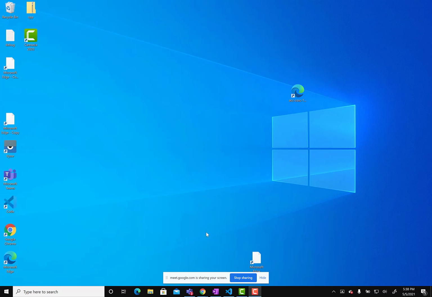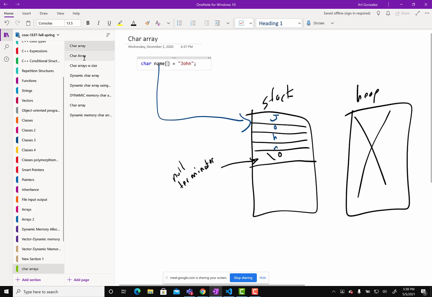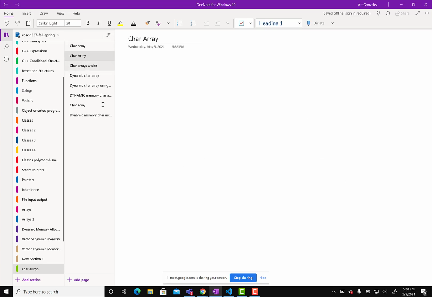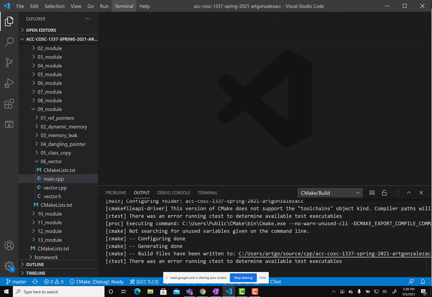Okay, so we talk about character arrays. They work just like our integer arrays. They just have some small differences that we have to be aware of. And then we'll go through about 6 or 7 function examples. And then at the end of class, I'll create a very small example for a string class.